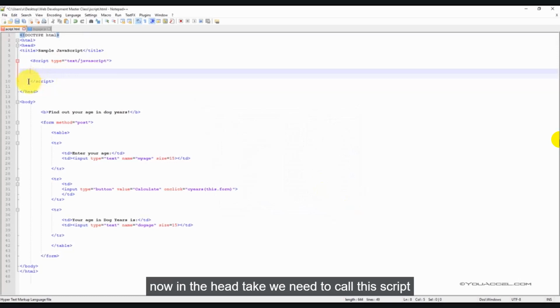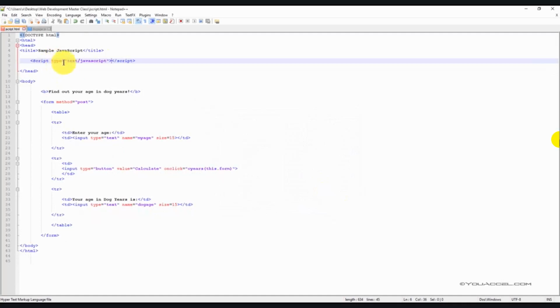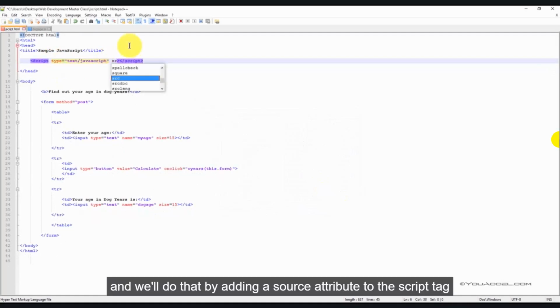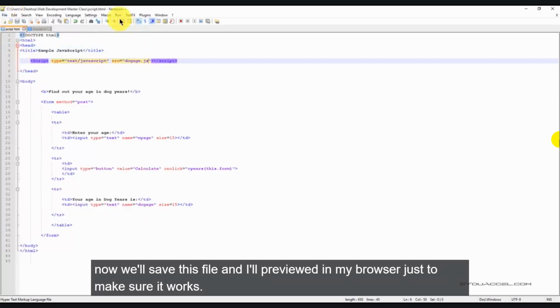Now in the head tag, we need to call this script. And we'll do that by adding a source attribute to the script tag. Now we'll save this file, and I'll preview it in my browser just to make sure it works.